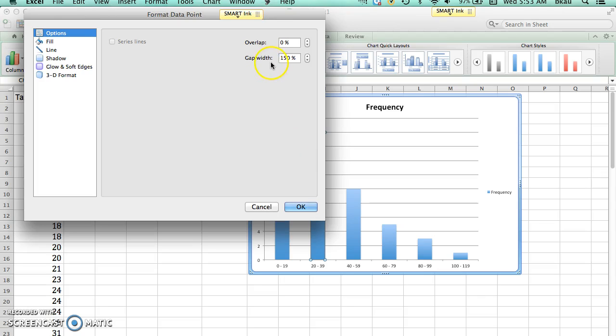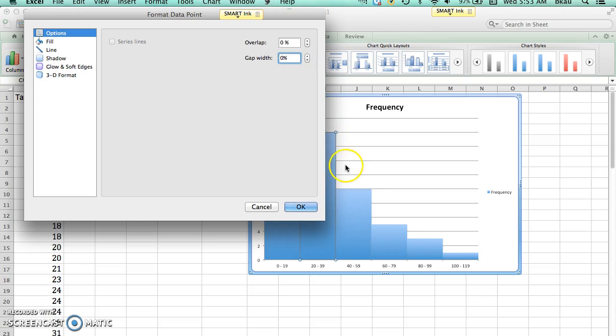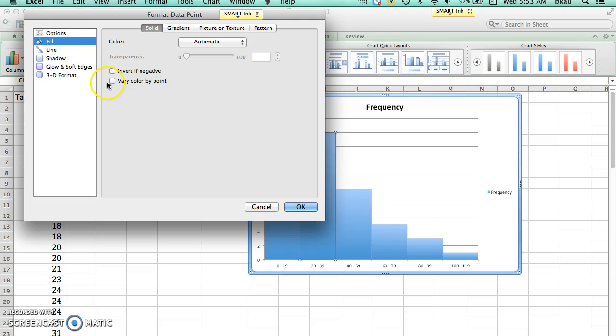What we're looking for is gap width. We want that to be 0. So we're going to make that 0 here. And you can see that the bars are then put together. We're also going to want to change the colors. So under fill, I'm going to have it vary colors. You can also change the colors yourself if you'd like. So this varies the color so it's easier to see.